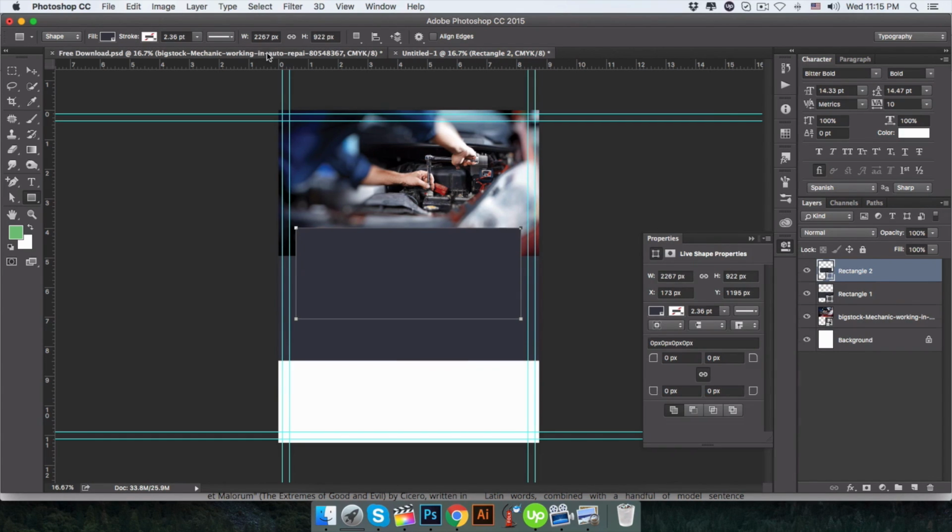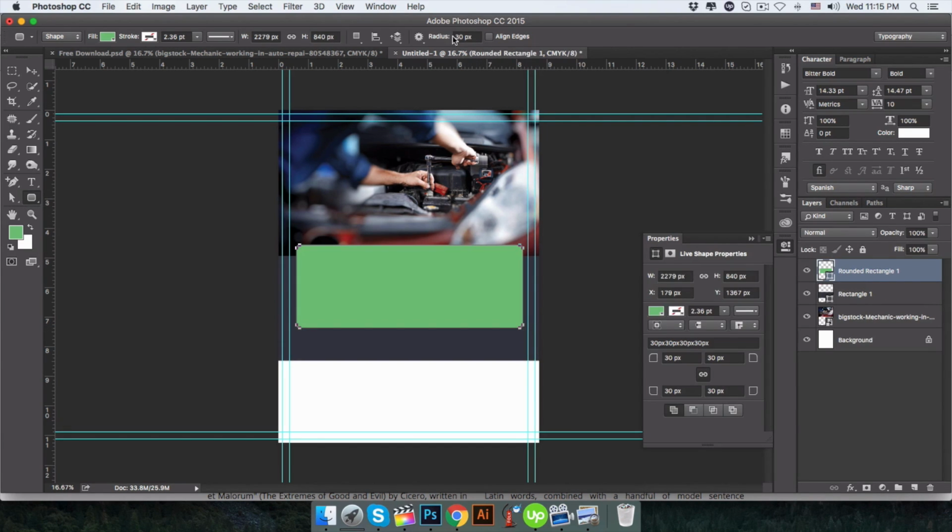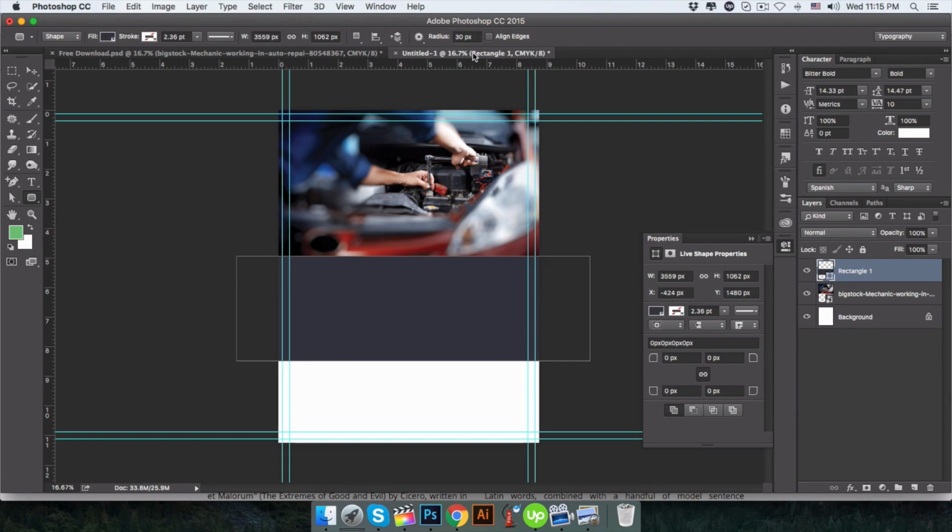Now I have to make the corners round like this. If you are in Photoshop CC you will see this option. If you click and drag, the corner will be round. Okay, I'll delete this. But if you are in an older version of Photoshop you have to use this rounded rectangle tool. You see the corner is rounded. You can increase the radius by increasing the radius size. I'll use 50 pixels. Okay, perfect.